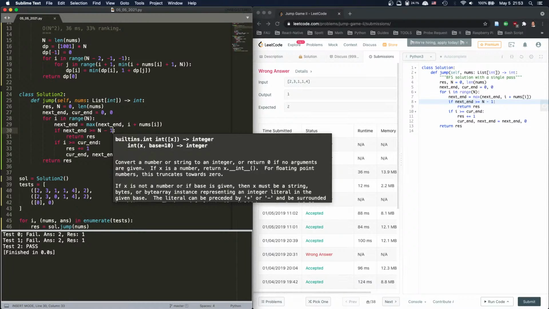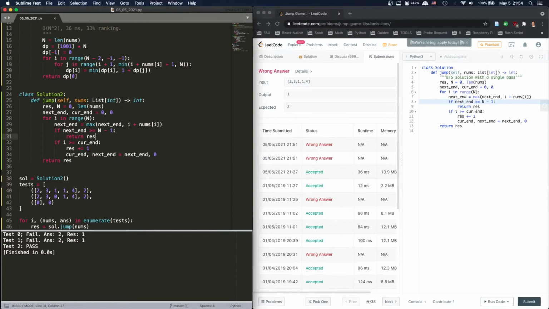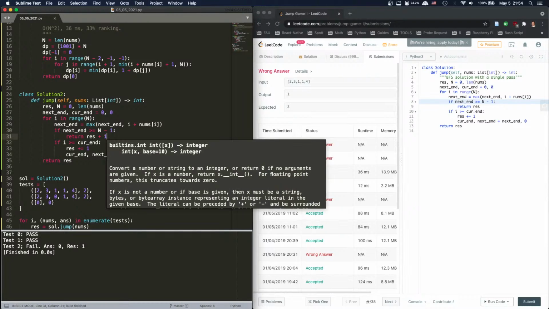To return rest plus 1? Yeah, because next end is where we can reach from here to the next, right? That's the next one, but we haven't made a jump yet. We made a jump when we reach the current, then we jump to the next one, right? So that's when we jump. So if this is going to be return rest plus 1, but we have the same issue, this is correct, all right? This is correct. Now we find it, then we can end it immediately.